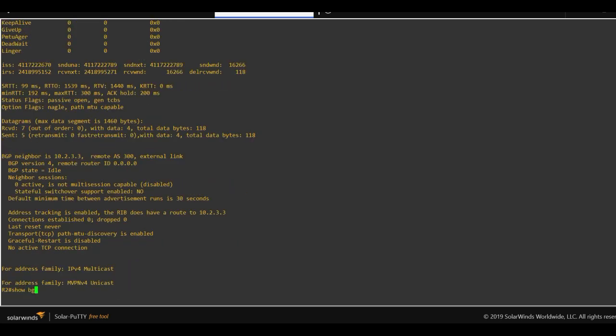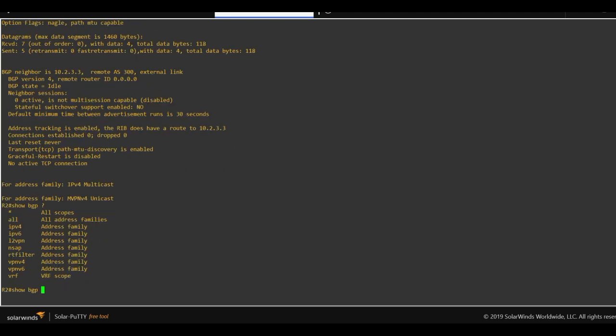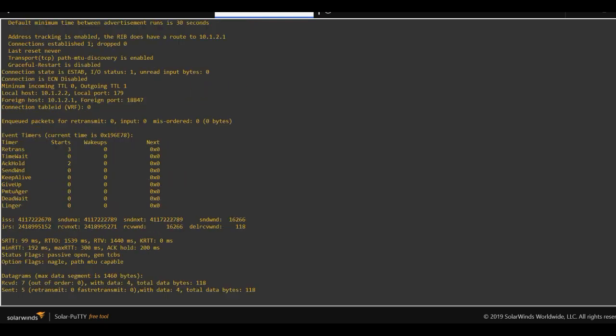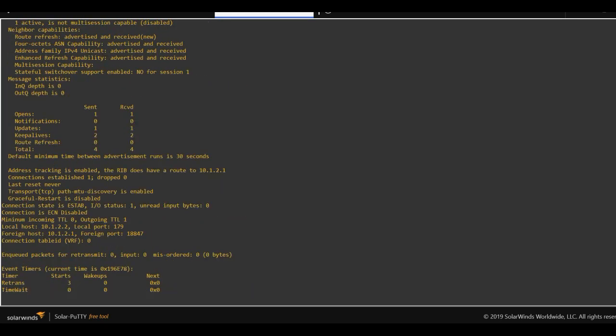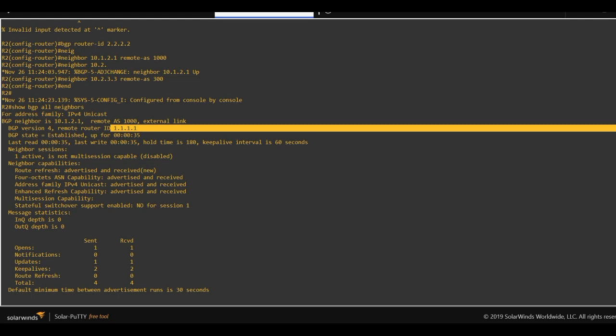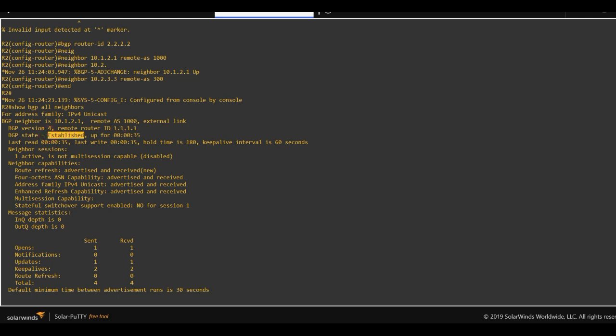Okay, so for example, show BGP IPv4. So this is for IPv4 only, since I'm going to do IPv4 only. But this is a very detailed show command, okay, that we can use to verify. Okay, so the BGP neighbor we can check, the remote AS we can check, the BGP version, the remote router ID, and importantly, it should be established.